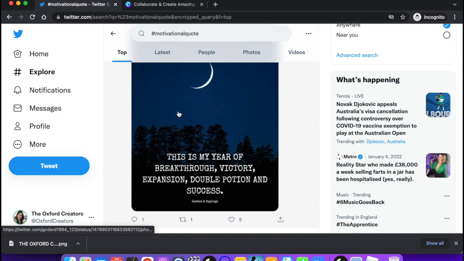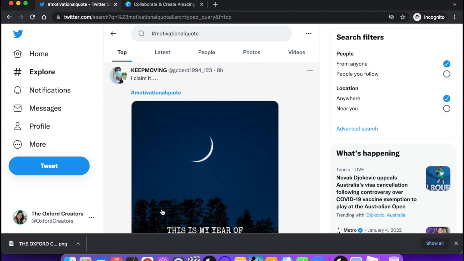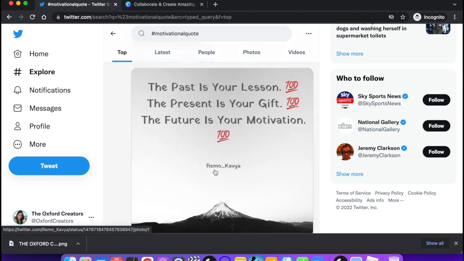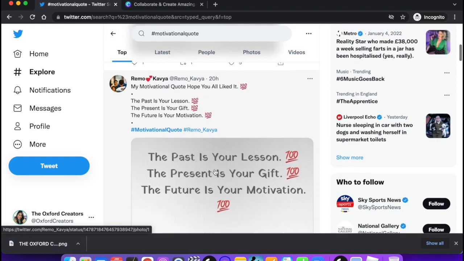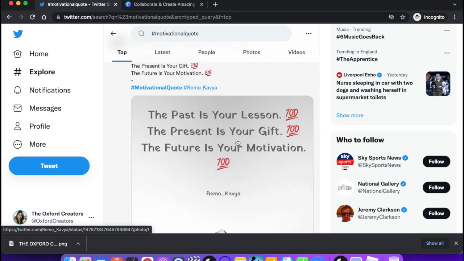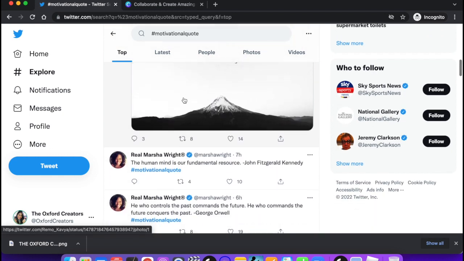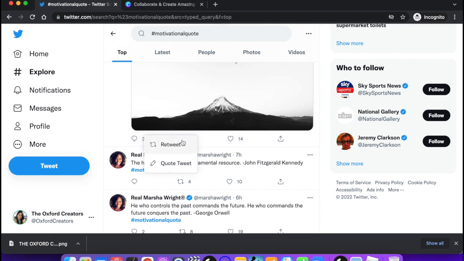Woo! Okay, now if I wanted to retweet this, so someone else has tweeted this. What a retweet is: I'm taking this person's tweet, it will go onto my profile, and my followers will be able to see it. So if I loved this motivational quote, oh, I quite like this one actually. The past is your lesson, the present is your gift, the future is your motivation. So if I wanted to retweet this, I click here on this button, retweet.